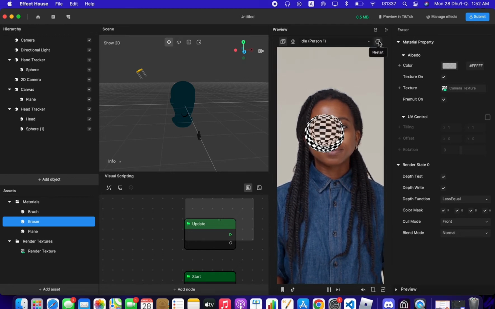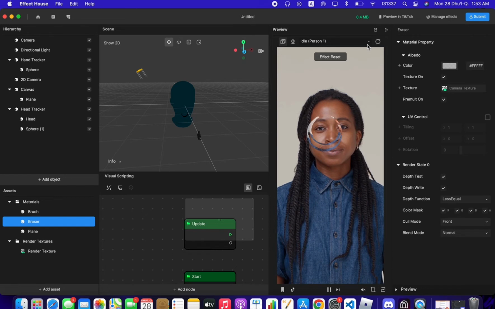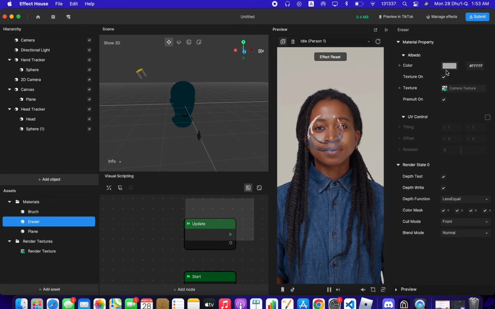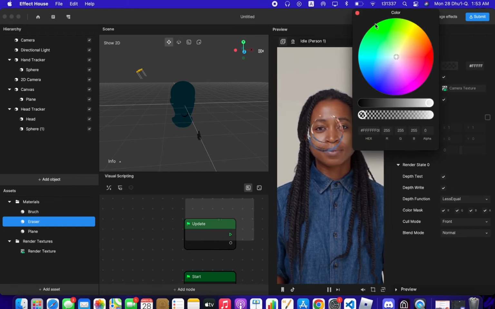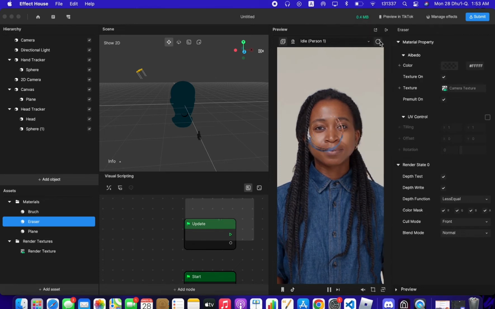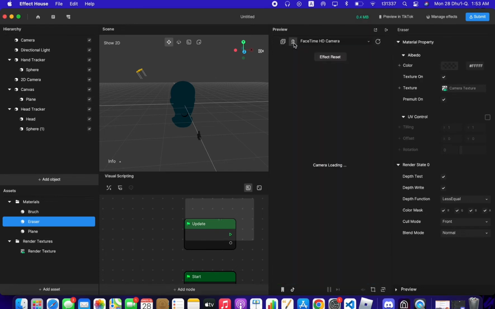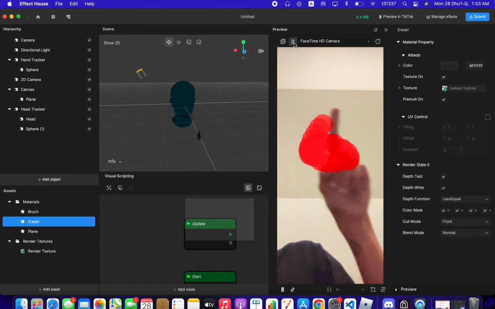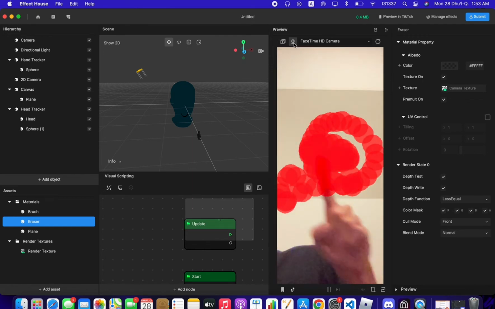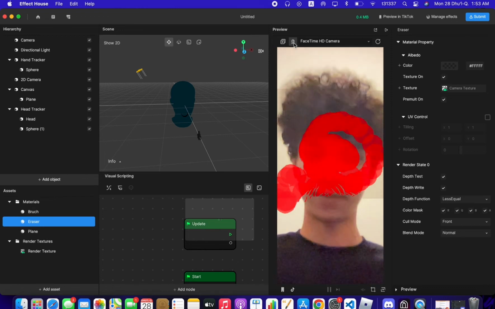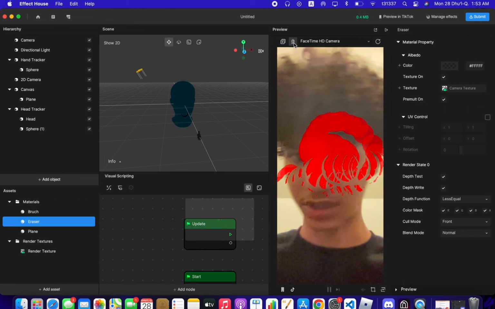Let me just double check. Okay, so now let's make the alpha 0. Okay, sorry. Now let me just update. So now let me show you with my camera. I'm going to draw with my finger. Okay, and let me use my face to erase that.